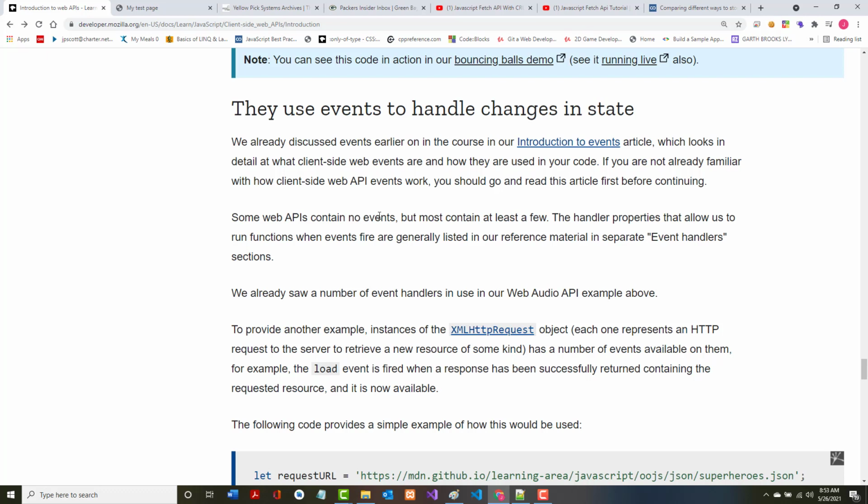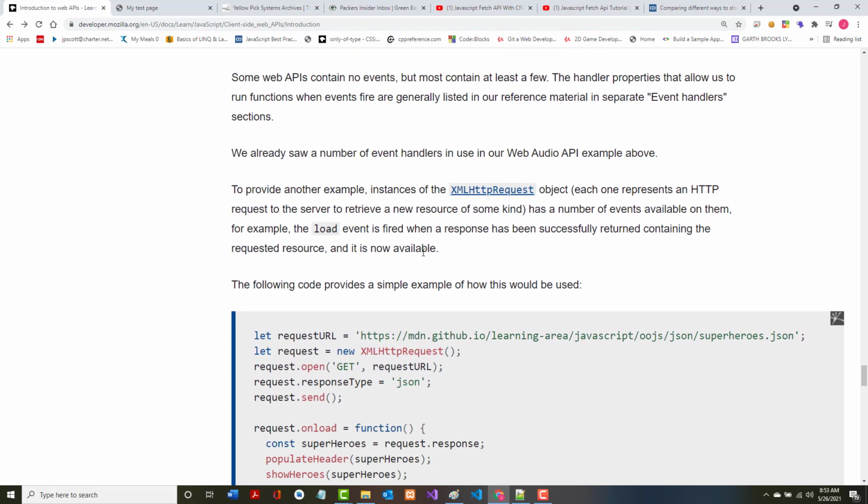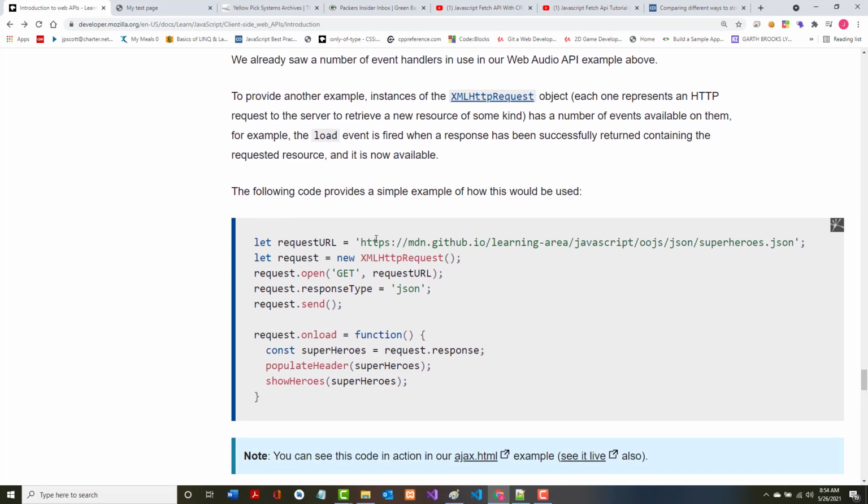We already discussed events earlier on in our introduction to events. All right, if you are not familiar, you should go back and look at it. Some web APIs contain no events, but most contain at least a few. The handler properties that allow us to run functions when events fire are generally listed in the reference manual under the event handler section. We saw a number of them previously.